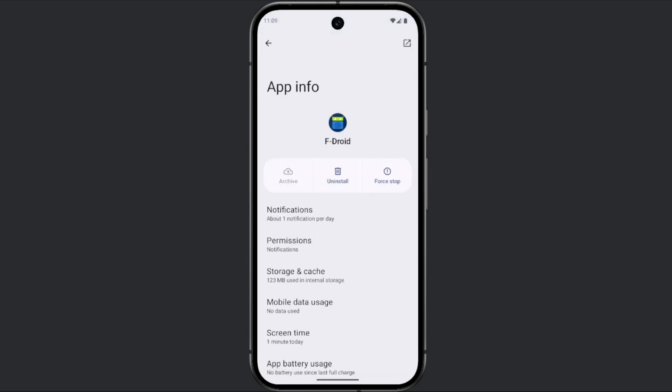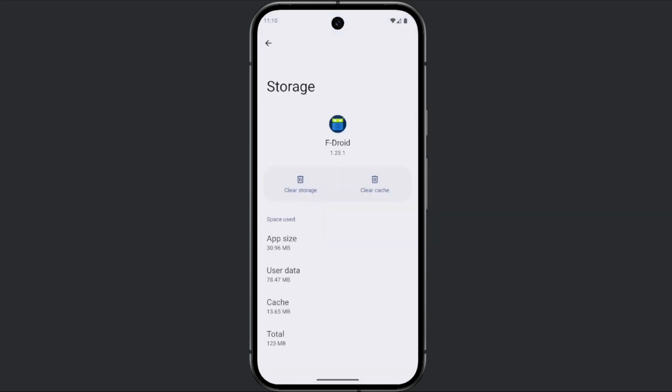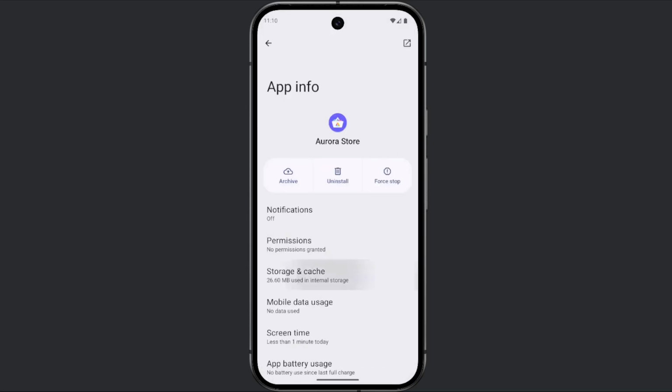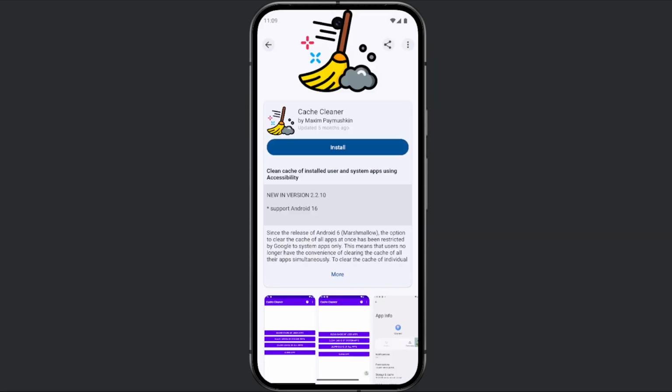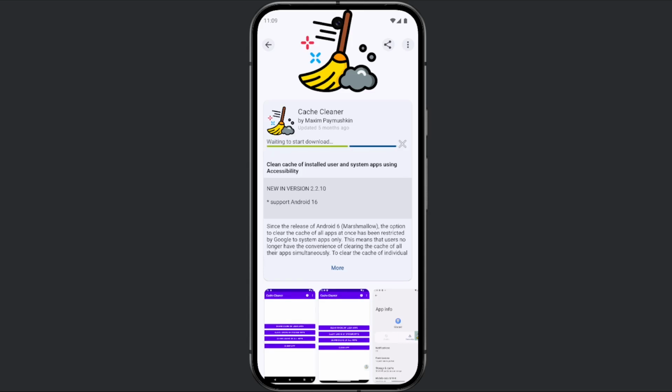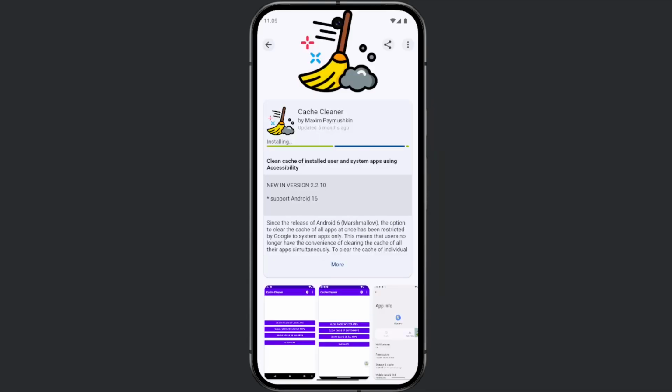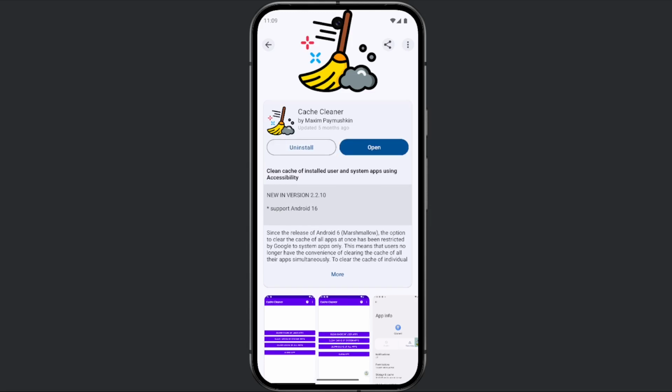When it comes to optimization, cleaning cache memory can significantly improve performance. Although you can do this for each application individually, if you want to speed up this process, you can use the free and open source application Cache Cleaner. You can download the application using F-Droid, and the link will be in the video description.